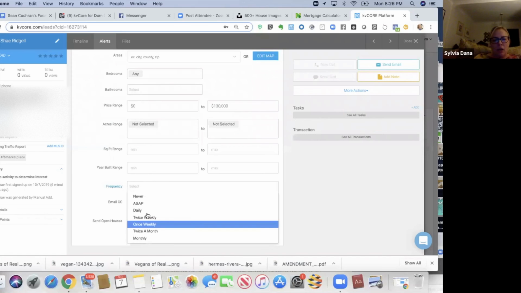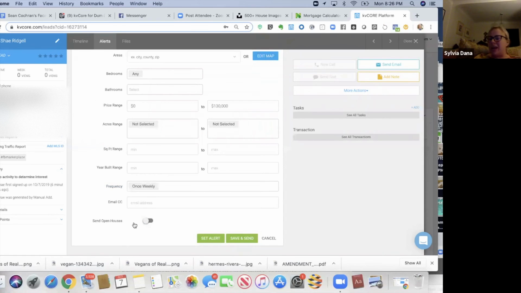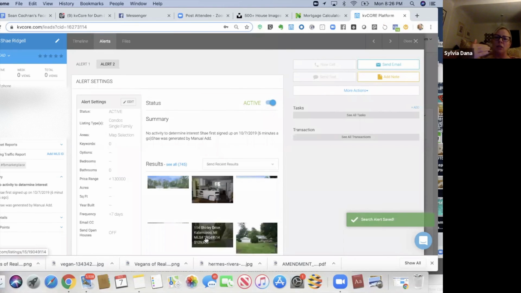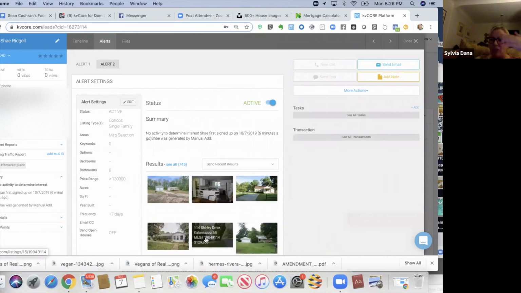I'm just doing this once weekly. I'm not going to send them open houses. If this was an active buyer and I had a buyer agency with them, I would send them open houses, but I'm not going to do that. And then I'm going to set the alert. So I could save and send where it just automatically sends now. But if you just set the alert, within the next 24 hours, it's going to go out. Okay.